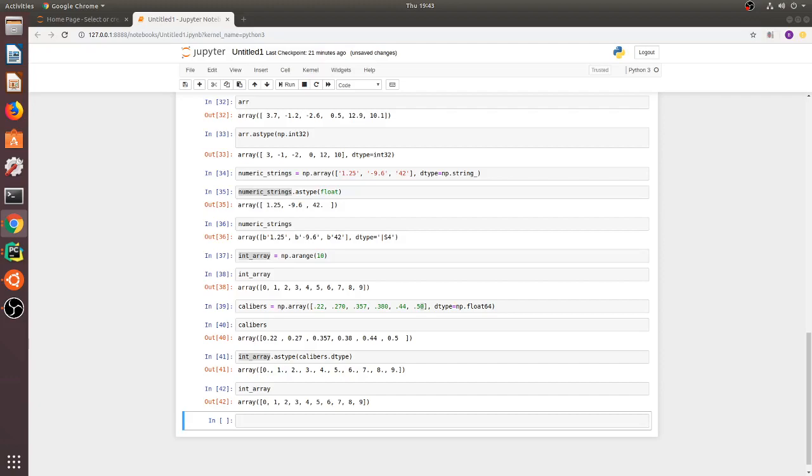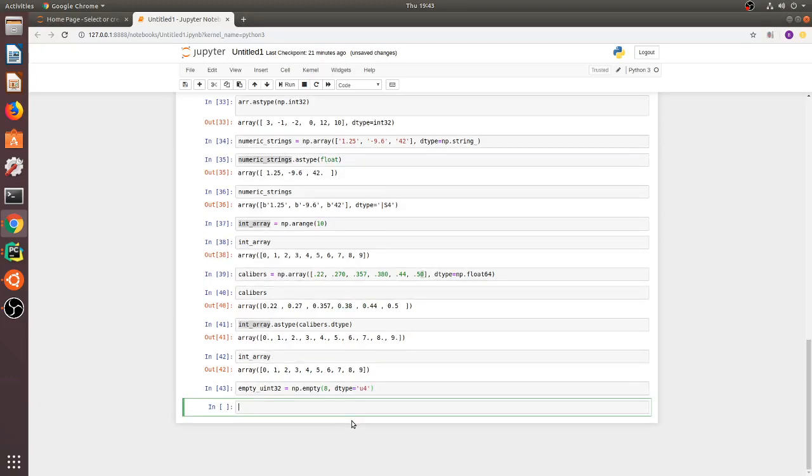So I will show you again how to do the empty one. Here just do empty, and also the D type just uses the Unicode and 4 bytes, right? This is how you read the type. The first number means what kind of type. The second number means how many bytes.